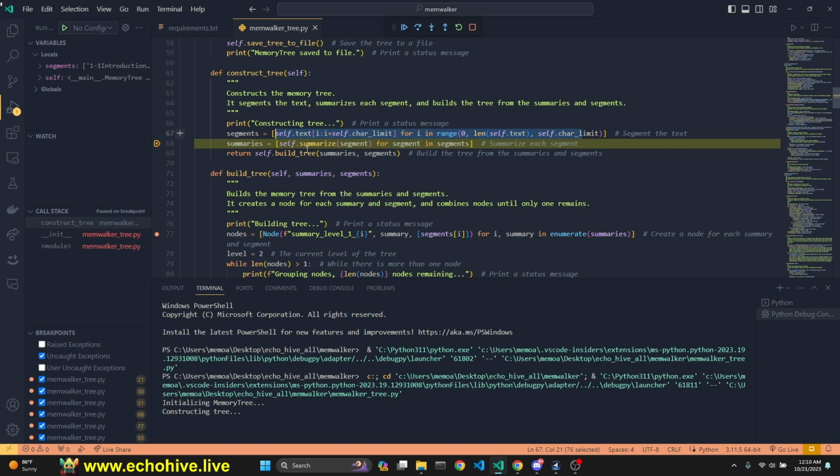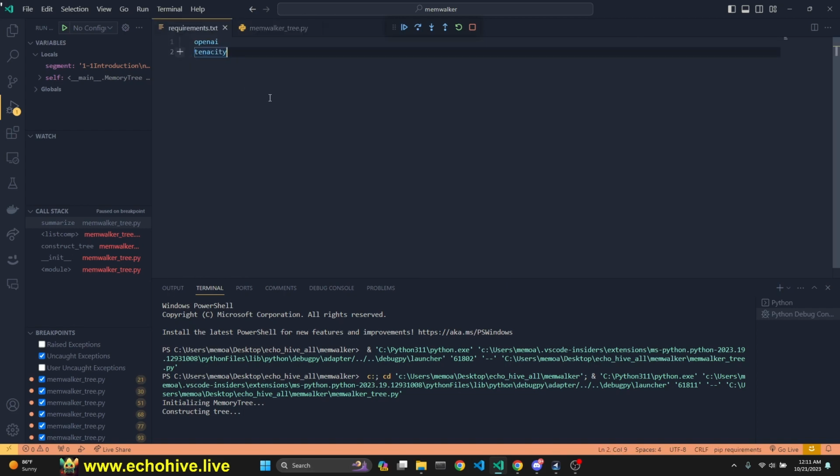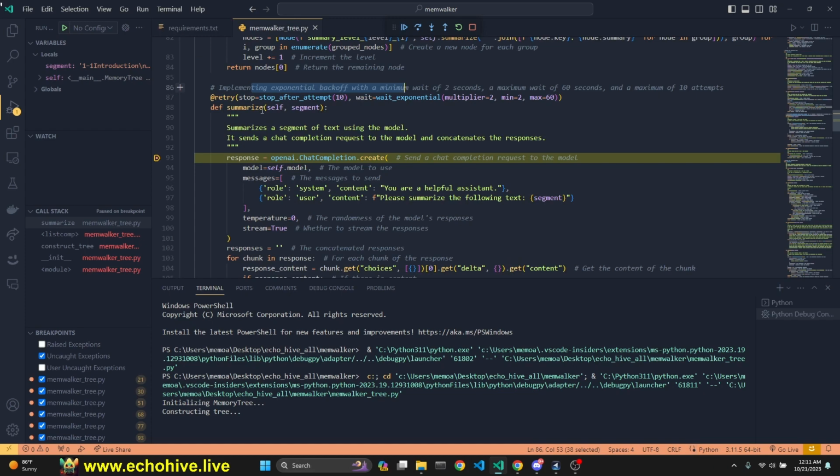And now we are going to summarize. We're going to call summarize for each segment. Here we go again with list comprehension. Then this is going to jump into our summarize method. Here we are implementing exponential backoff using tenacity. I guess I will put that in the requirements. I did make a mistake. You do need the tenacity library so that you can implement a decorator on the function or method that you're going to be making a call to OpenAI with.